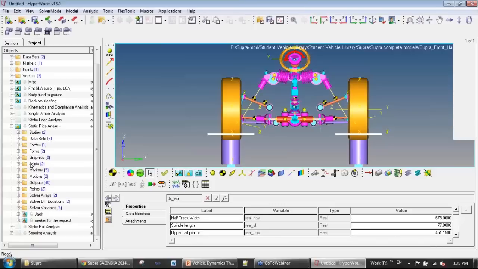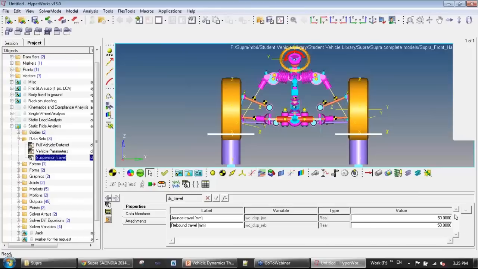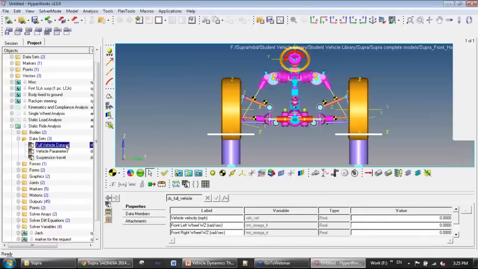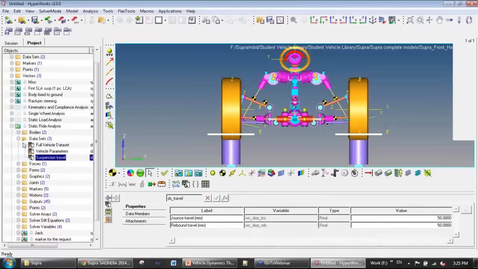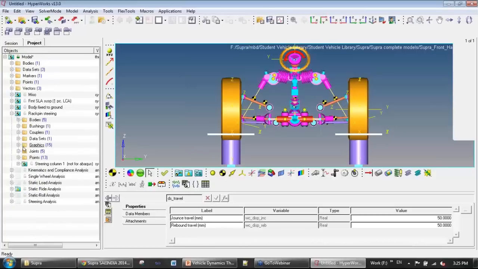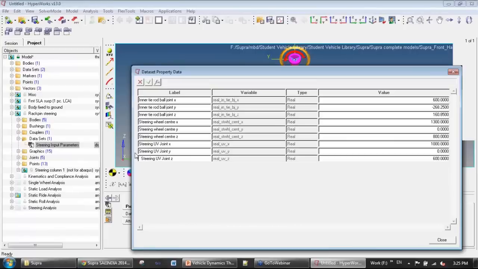Similarly, each of the analyses, for example static ride, will also have a data set where you can determine the amount of suspension travel you want in the analysis, like we spoke earlier. So the important places where you can tune your model are inside these folders in the data sets. For example, modifying the steering will also involve moving things around in the steering data set, which is called steering input parameters. This is where you can change different locations of the tie rod, the steering wheel and the steering universal joint that you have based on your CAD models or your initial design ideas.